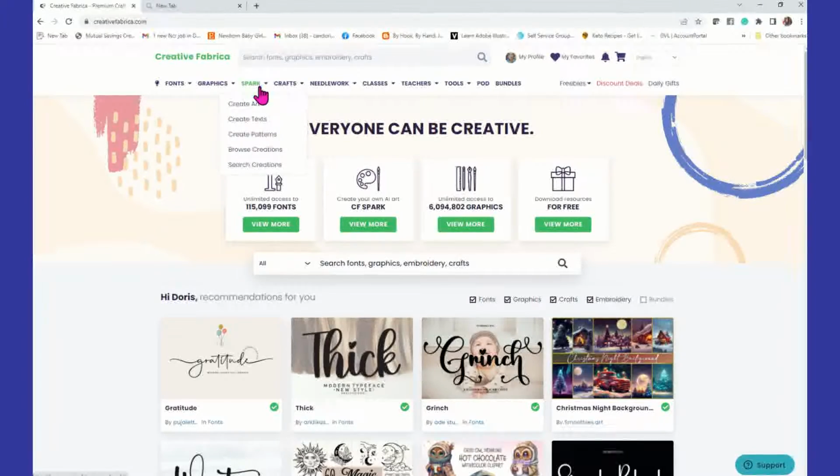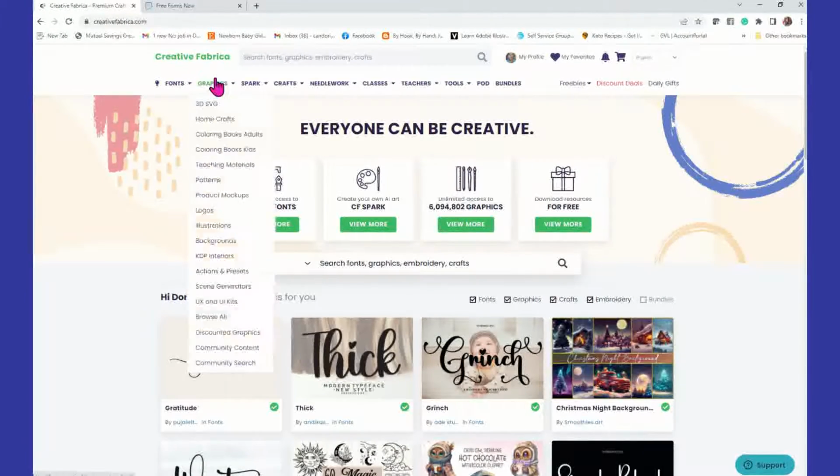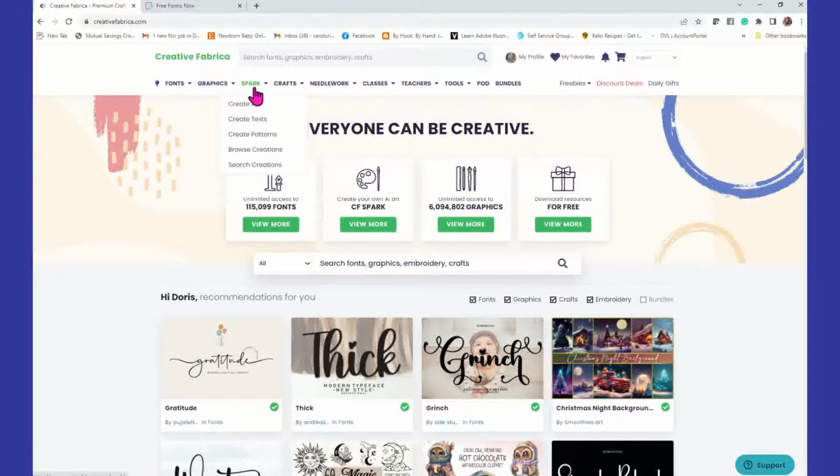The only thing is that Spark is an addition to Creative Fabrica. So you can get Creative Fabrica, you can get a monthly or a yearly membership. And then if you choose to get Spark, Spark is an additional $9 per month. Now, don't quote me on these prices, subject to change at any time, okay?